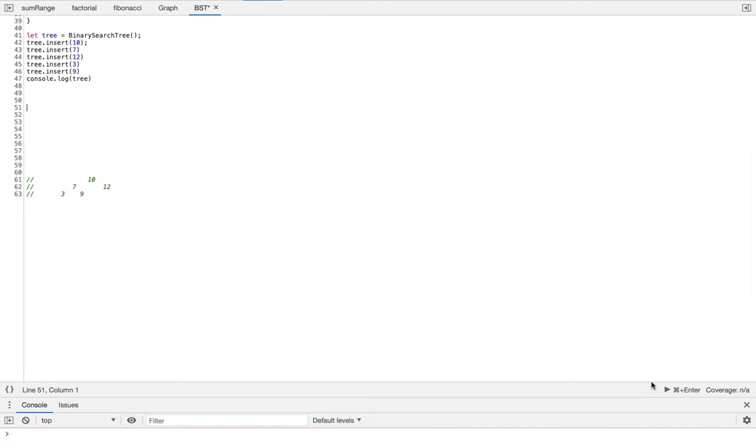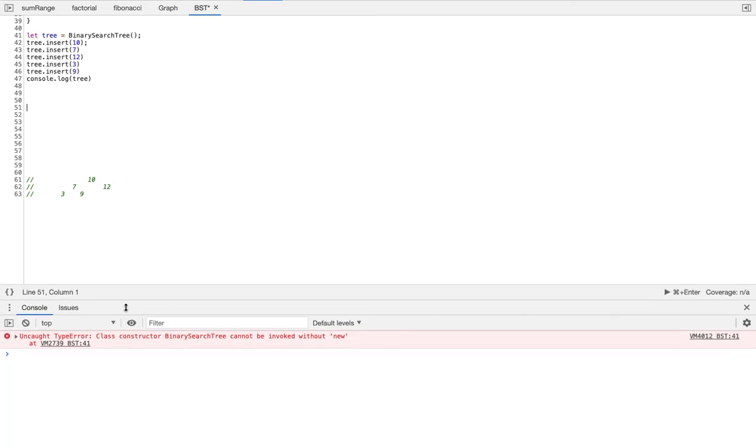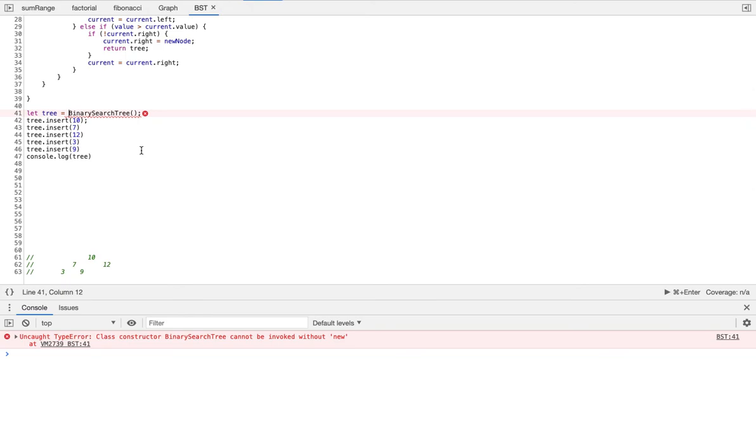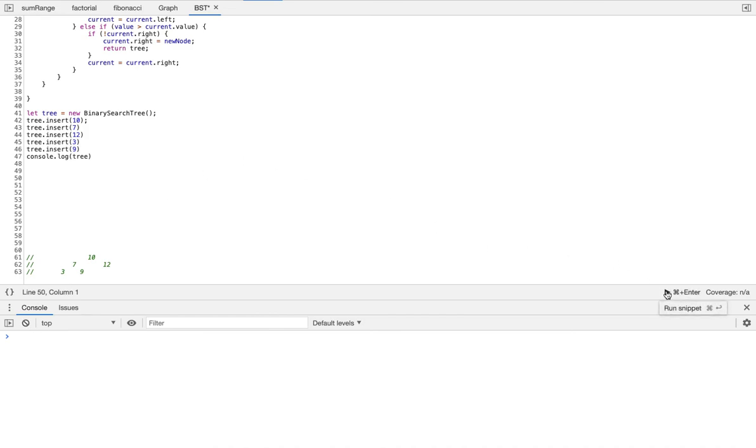And if I go ahead, I'm going to expand this view here, our console, and I'm going to run. Class constructor BinarySearchTree cannot be invoked without new. Oh, my mistake. Of course, we're instantiating a new object, so we have to add the new keyword in front of it. So now if I rerun the snippet here, you can see in the console I have a binary search tree.